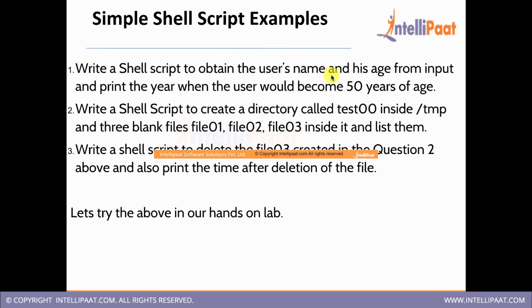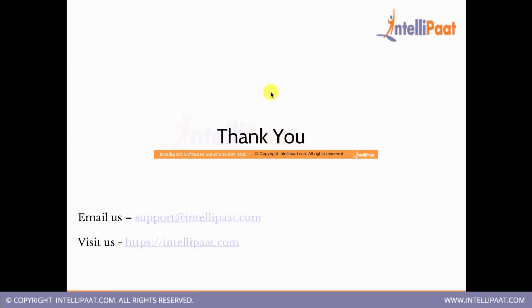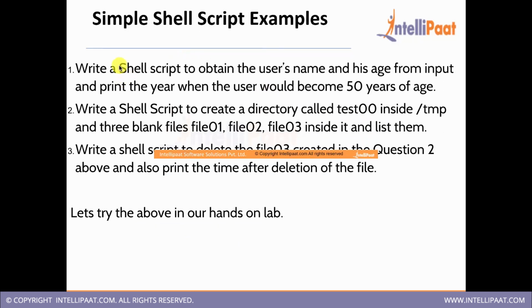What is this? How do I know when the user becomes 50 years of age? So first of all, let's understand again what it is asking. It's asking us to obtain the user's name and age. So what we have to do here is use variables, user name and age, and we have to collect them from the user. So tell me what we are going to use. We are going to use the read command.